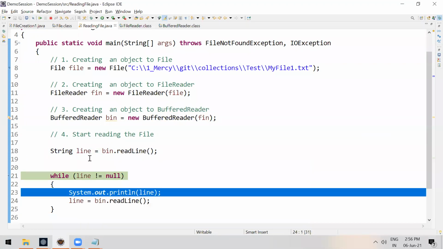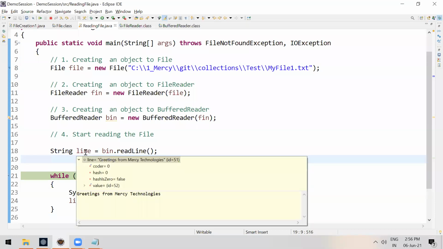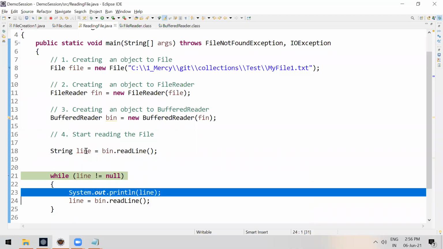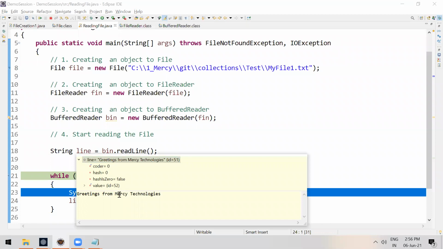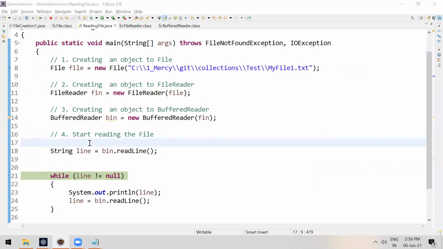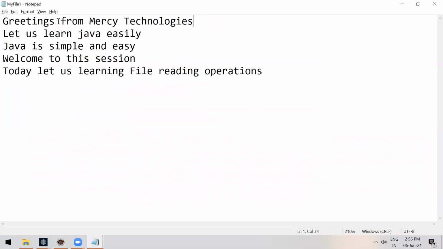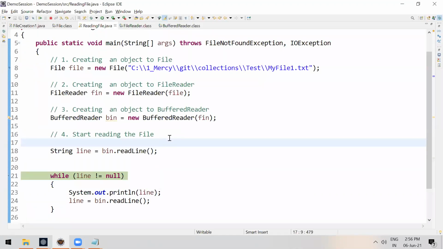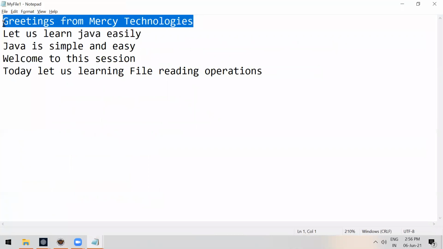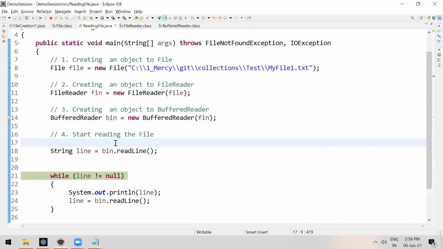First line you are seeing it, right? If you mouse over on top of the string object, you can see greetings from Mercy Technologies. It will return the first line, and the cursor will be moved to the second line. Same thing we are printing it. This line is not equal to null. Whatever it returned, it is not equal to null. Printing the first line.